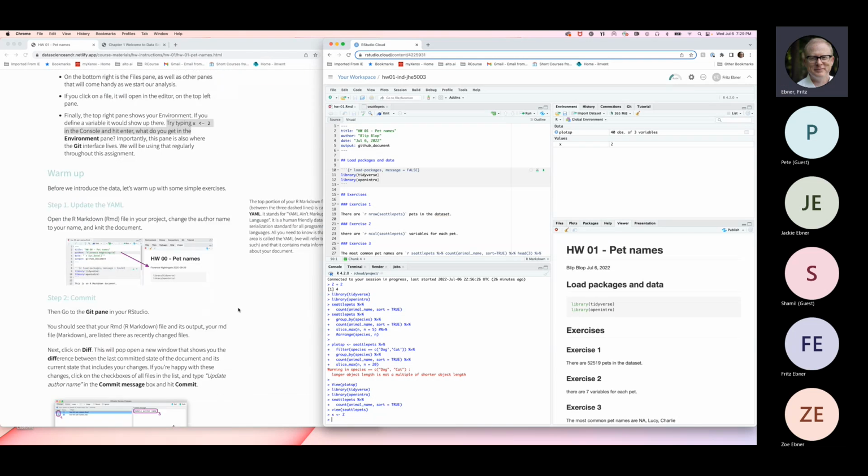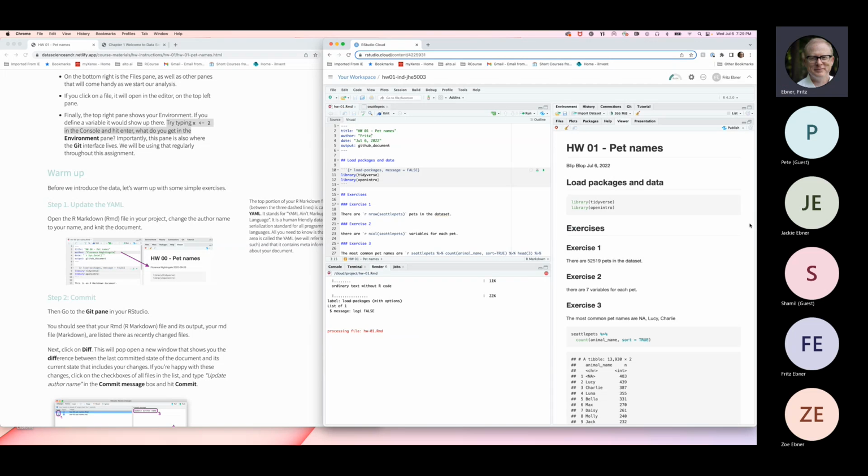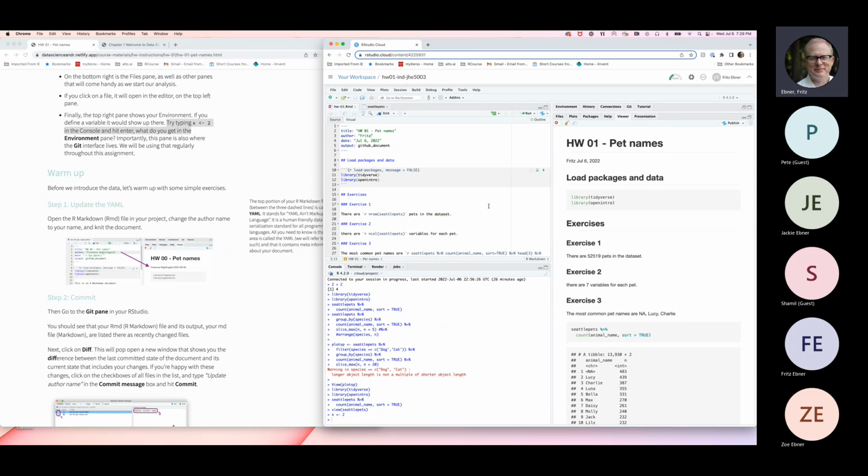All right. So I'm just going to go through quickly on this one. Let's change my name to my real name, and the date, and then I'm going to knit, and I will see that it updates to my name and the date.